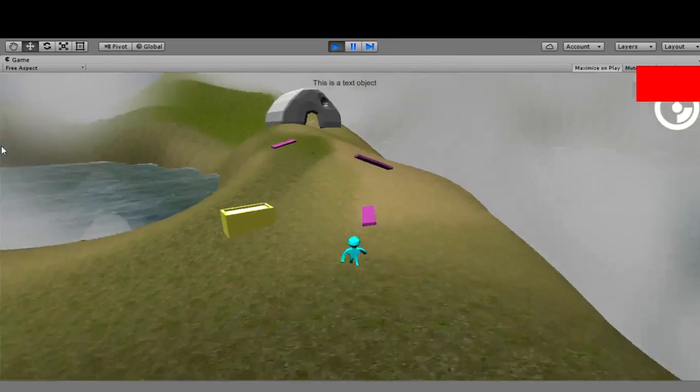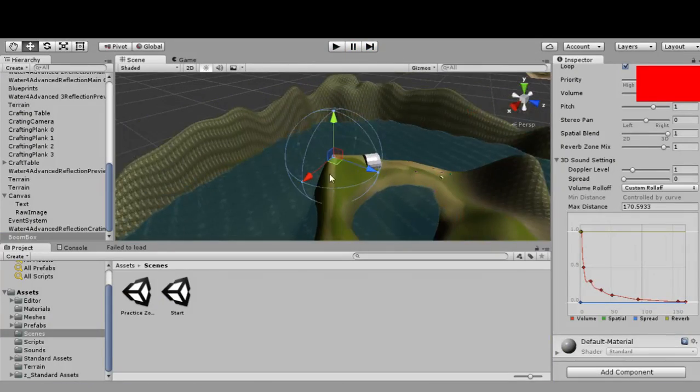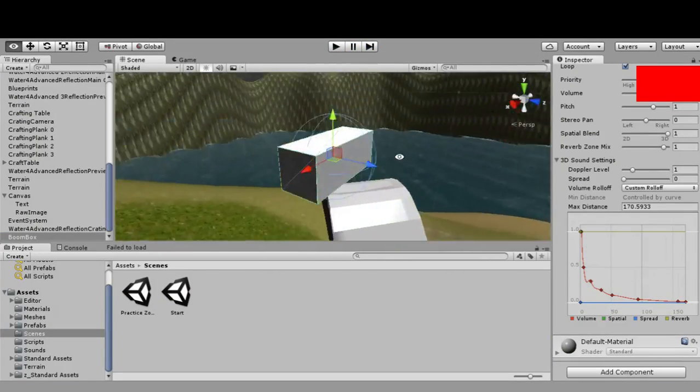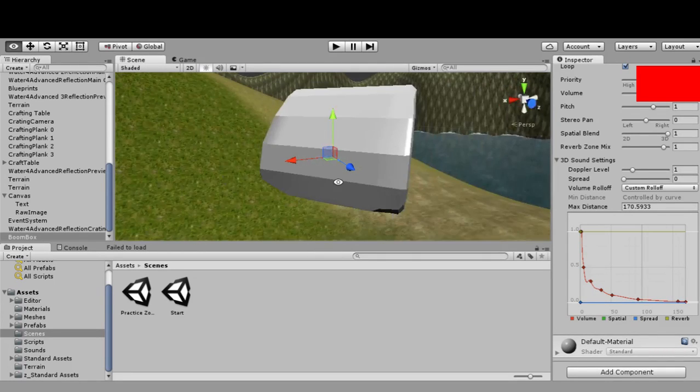Hopefully it'll work when we run up to that hill. Okay, I'm moving this thing closer. It's way too far away still. We'll put it on top of the house. Hut, house, whatever you want to call it. Yeah, we can put it inside, because sound plays through walls. That's a thing in this.